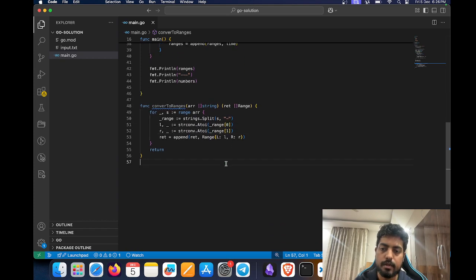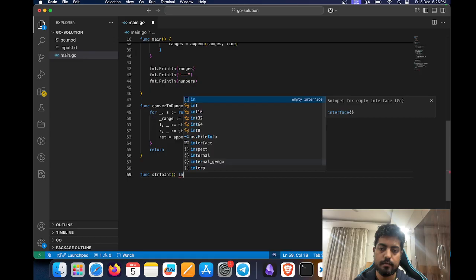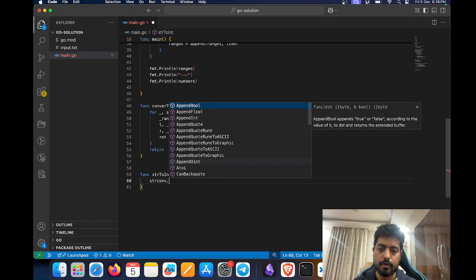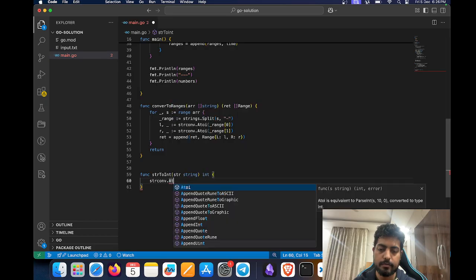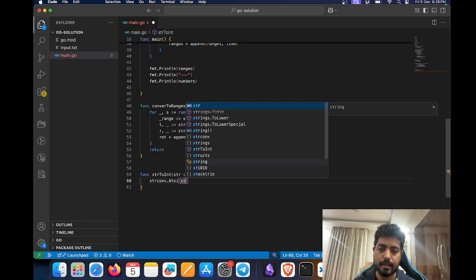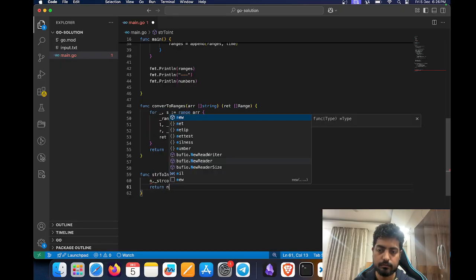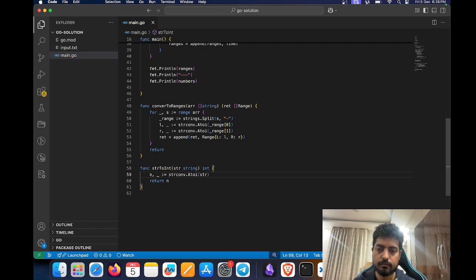I think it would be better if we have our own function, string to int, which just gives us this integer, strconv.Atoi, because we can't just do this error handling thing again and again. It gets very frustrating. You can just use this function.